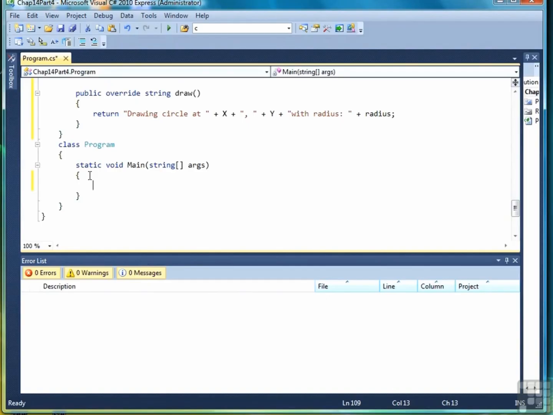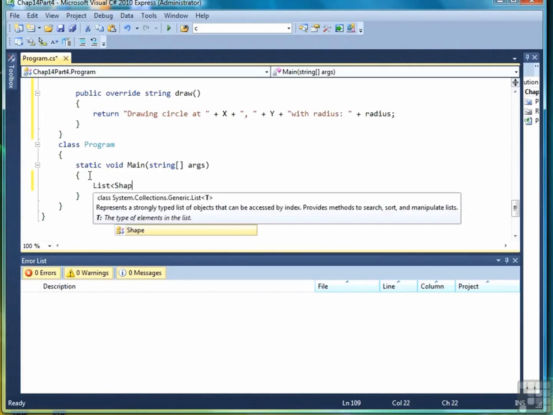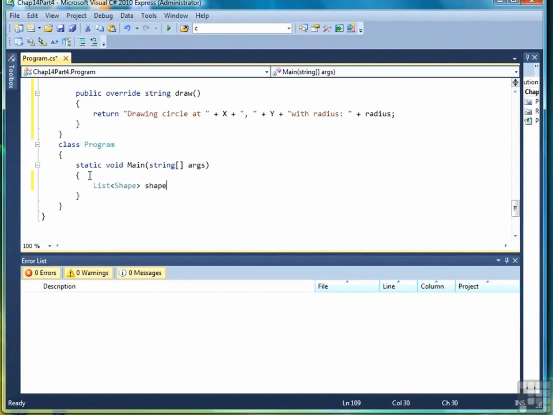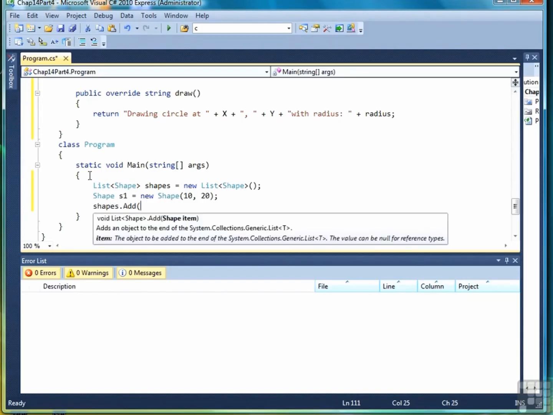To demonstrate polymorphism, we're going to create a collection of shape objects. So we're going to write list shape. We'll call this shapes equals new list shape, open close parentheses. Now we'll create a couple of shape objects. First we'll create a shape, S1 equals new shape, and then we'll say 10, 20, doesn't really matter here. And then let's add that to the list. So we'll say shapes add S1.